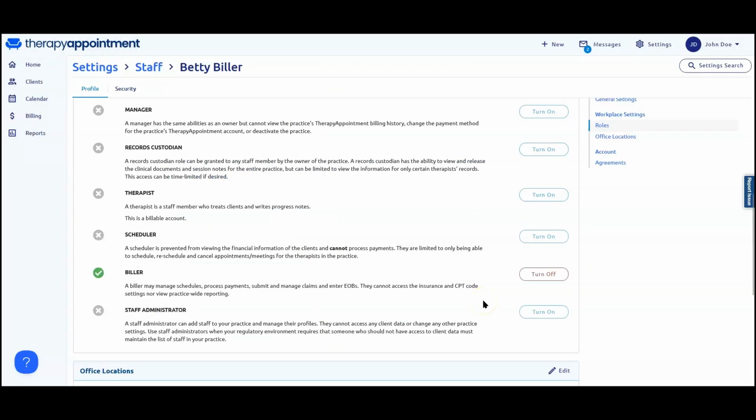We're back in that owner account now, looking at our staff and what roles we're going to provide them. So let's talk about the biller role. The biller role is one step under being a manager. They do not have access to practice settings, but they can manage schedules and schedule for the practice, as well as process payments and manage the claims for the practice. So let's go take a look at that role.